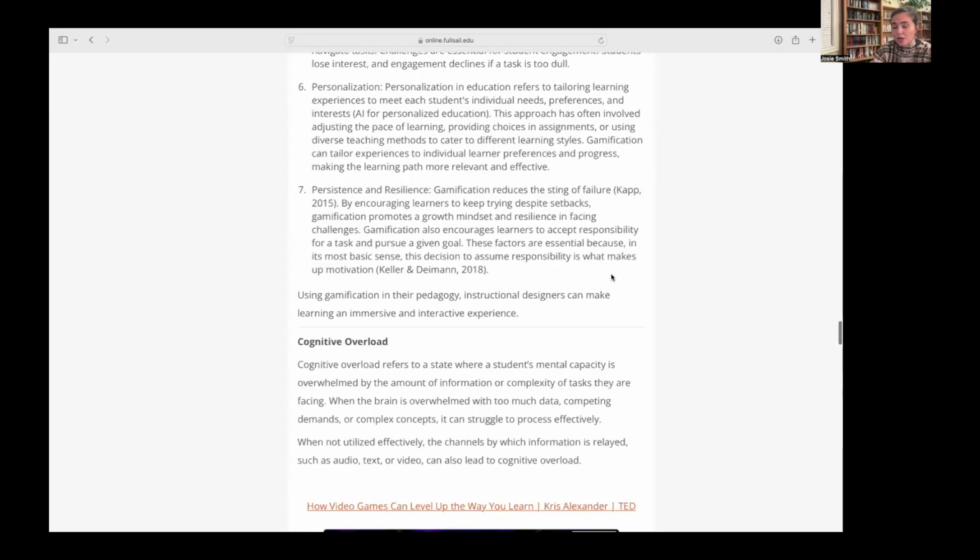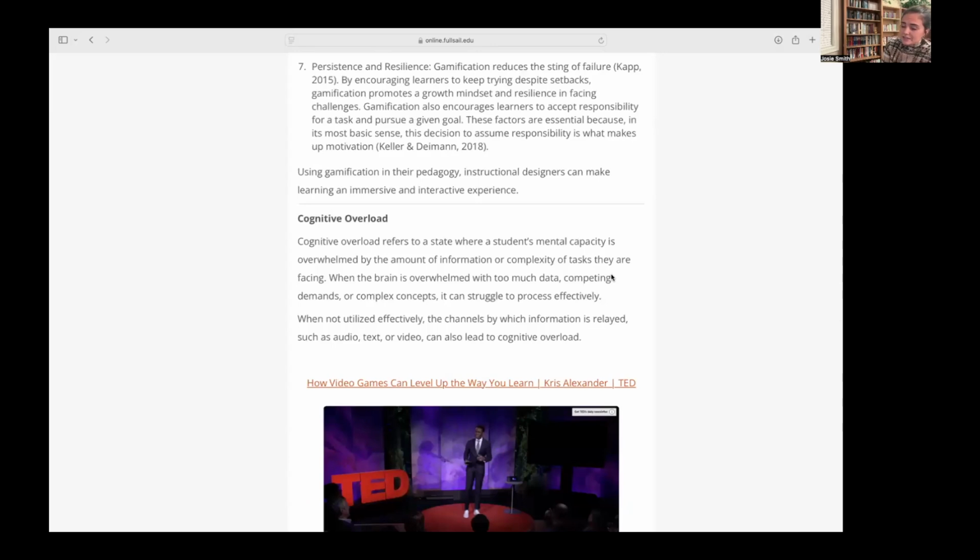The next point I make is about cognitive overload and specifically how video games are designed where they take audio, visual, text, and interactivity and mesh them so well that it helps students avoid this cognitive overload that can often take place with just your standard lecture format.